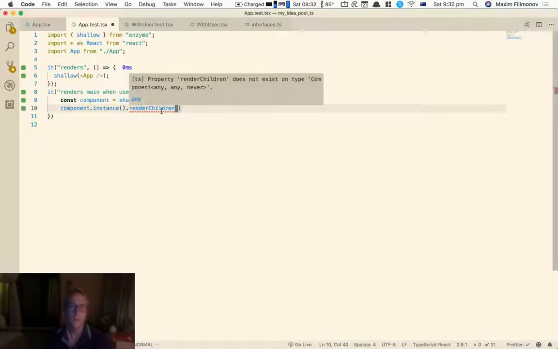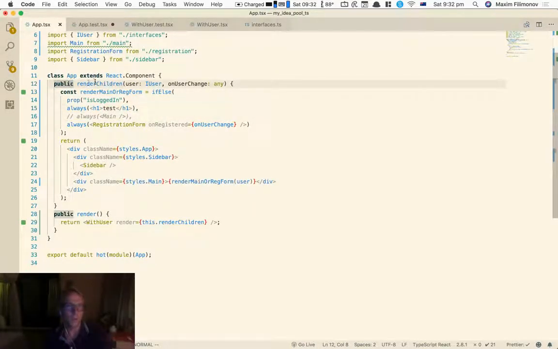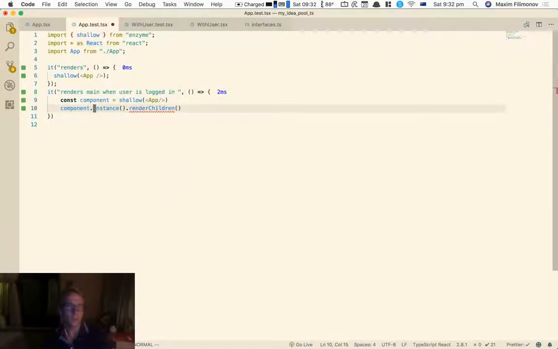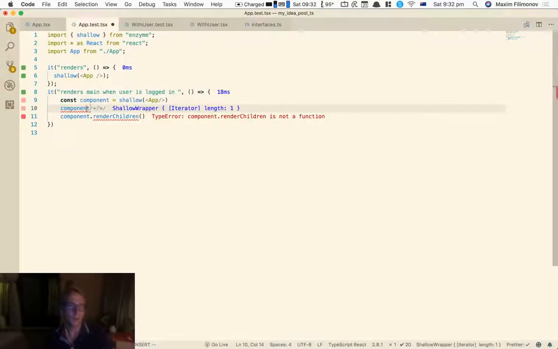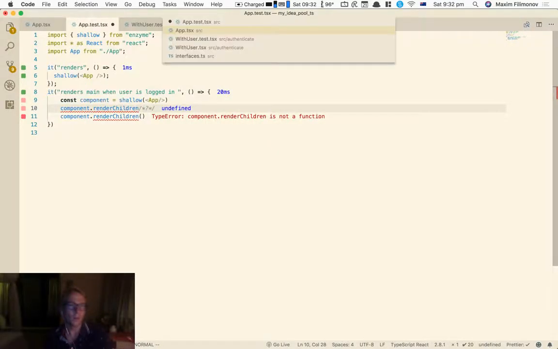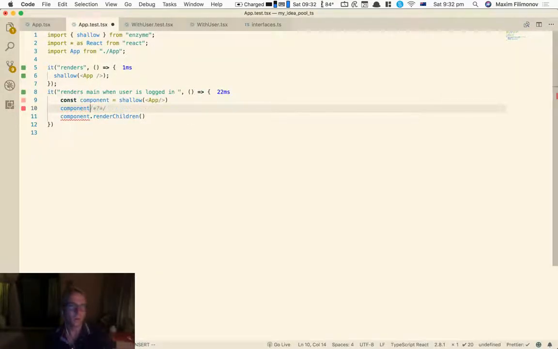It doesn't like something because it does not exist. Why would my function not exist? Yes, it does exist. I can see it there. Component dot render. Render is a function. What about render children? Yeah, it's a public function. Why can't I call it? Oh, bloody hell.